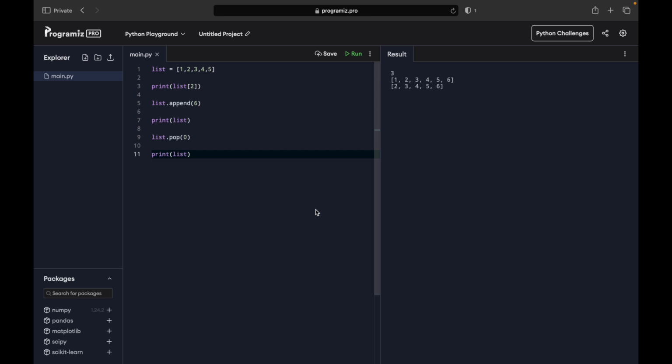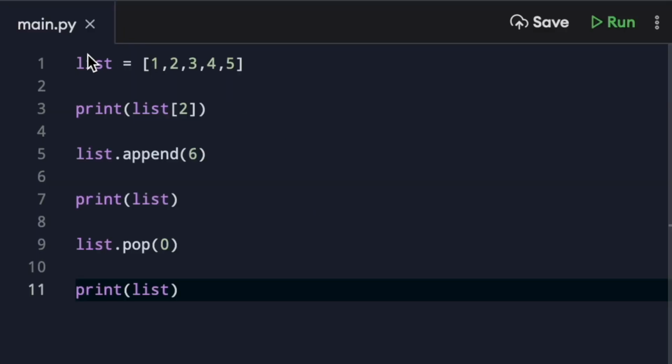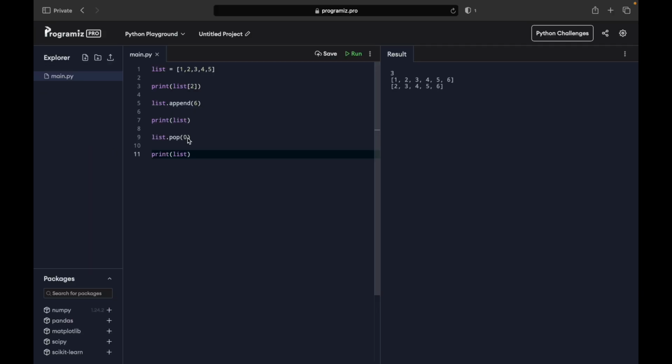And that's it. That's as simple as lists are in Python. In this video you've learned how to create a list, add values to that list, how to print the value in an index of that list, how to append values to that list, how to remove specific values from the list too.